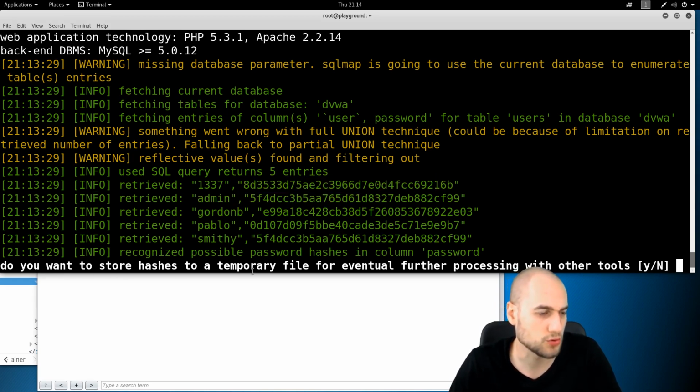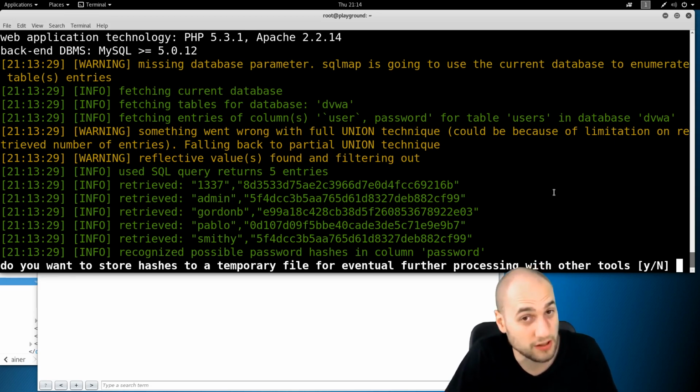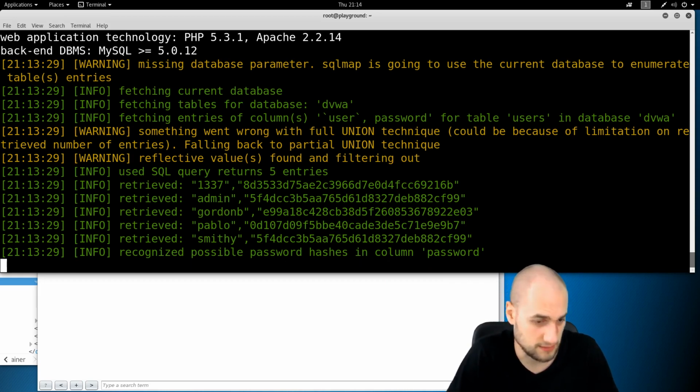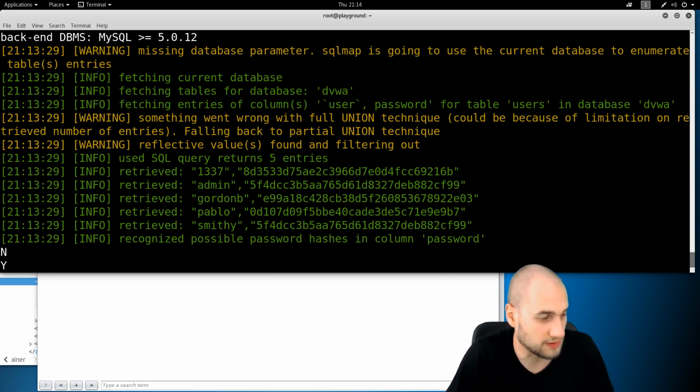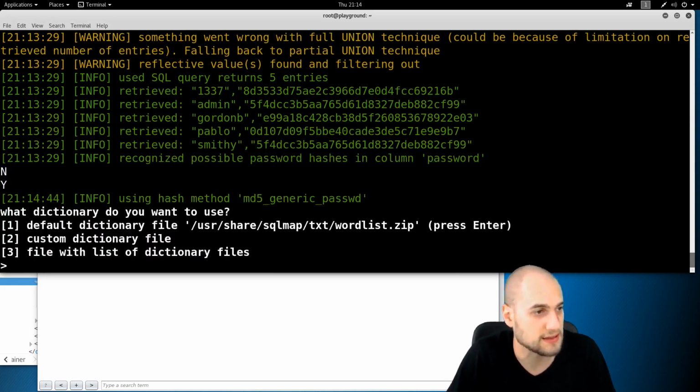We've talked about the hashed password in the SQL database, and this is how they actually look like. So do you want to store hashes to a temporary file for eventual further processing with other tools? So you can definitely take these hashes and then process them with Hashcat or something like that, which is a lot faster. But today I'm just going to go ahead and say no. Do you want to crack them via dictionary-based attack? Yes. I mean, this generally wouldn't work, but I'm just going to go ahead and say yes.